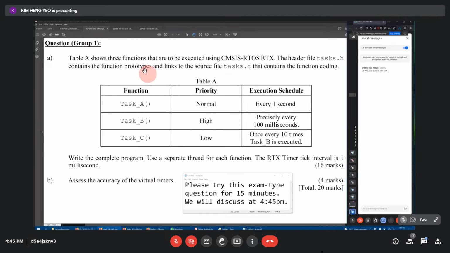We have table A. It's showing us three functions: task A, task B, and task C. There are three functions here that we need to execute using the RTX. If you want to use them in your program, you will need the function prototype and you will need the function body. The function prototype is in task.h, so we need to include this. And the function body is in task.c, so we need to add task.c to our project.